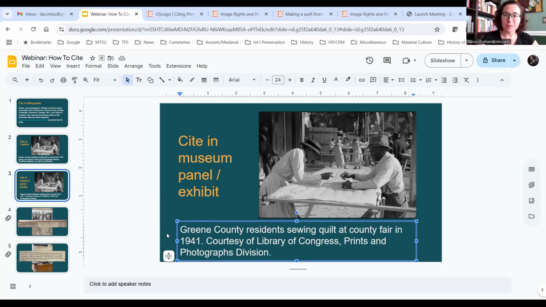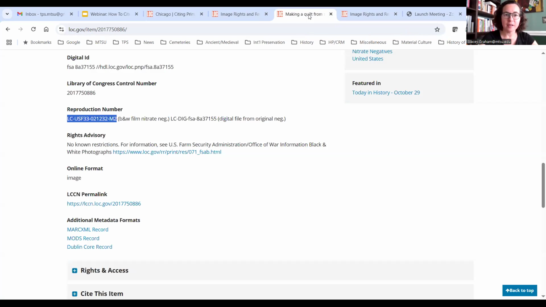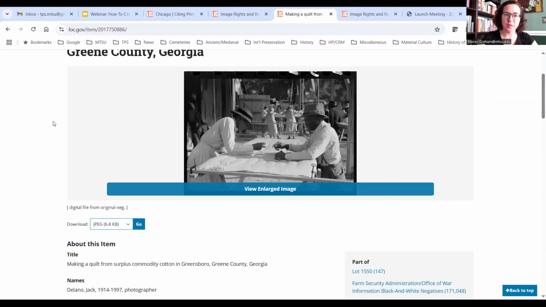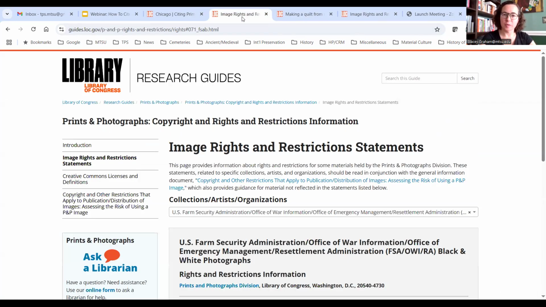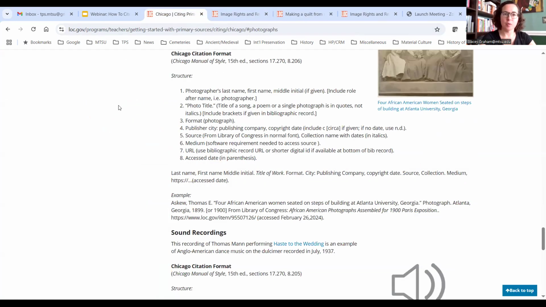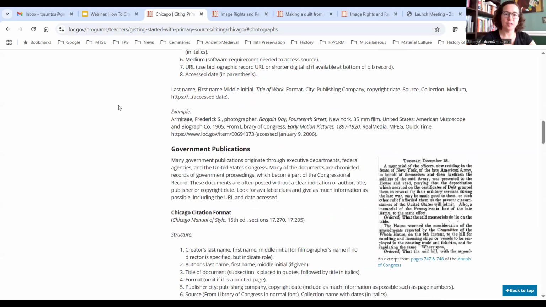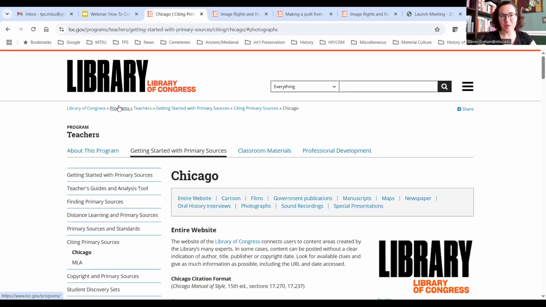So you can see that most of the information that you're going to need is right there available from the Library's bibliographic page for the image itself. But there's also this research guide. But the ultimate guide, of course, is to look at the teacher's page and see what you have there.